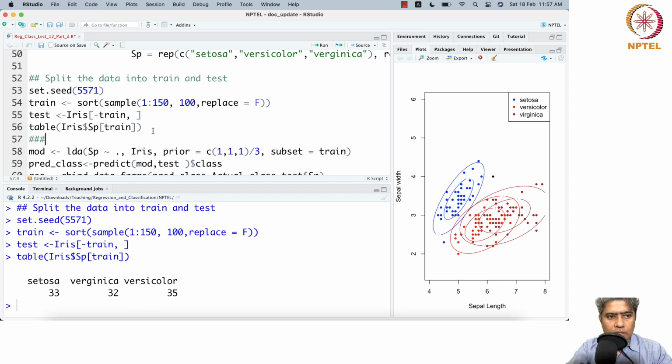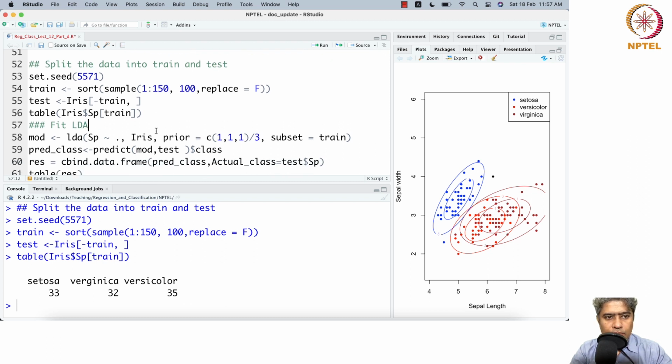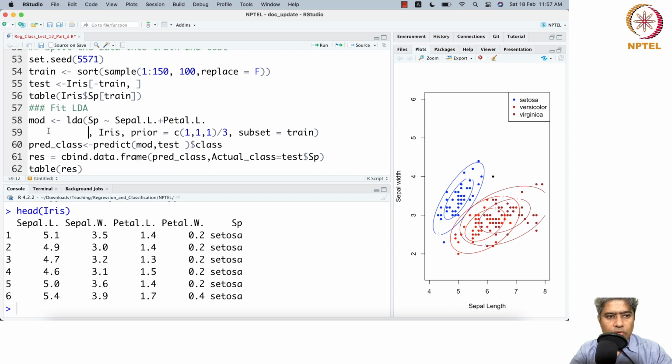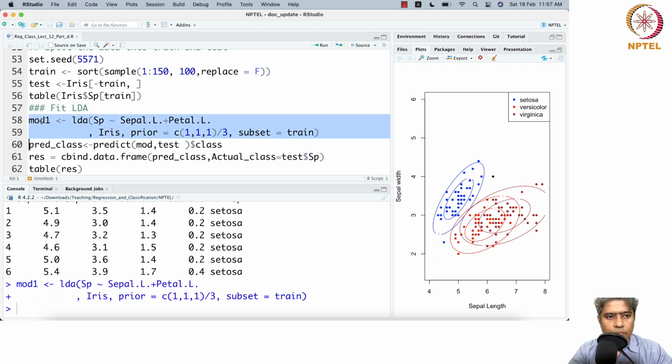Here I'm going to fit LDA, linear discriminant analysis, and I'm saying fit all the models. So maybe I will just say head iris. First I will fit with sepal length plus sepal width, maybe with petal length, essentially with two features. This is my first model, and if we run this, then we can do the same with the predicted class.